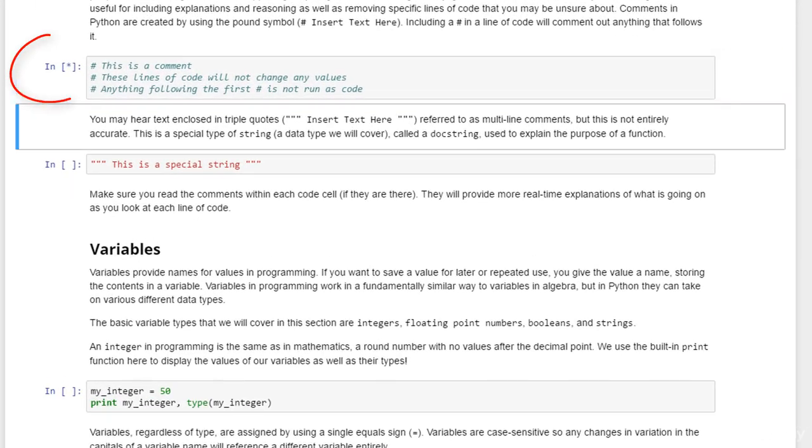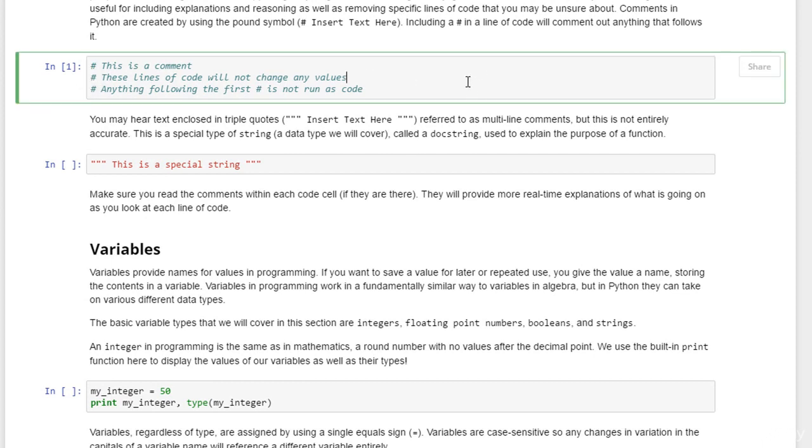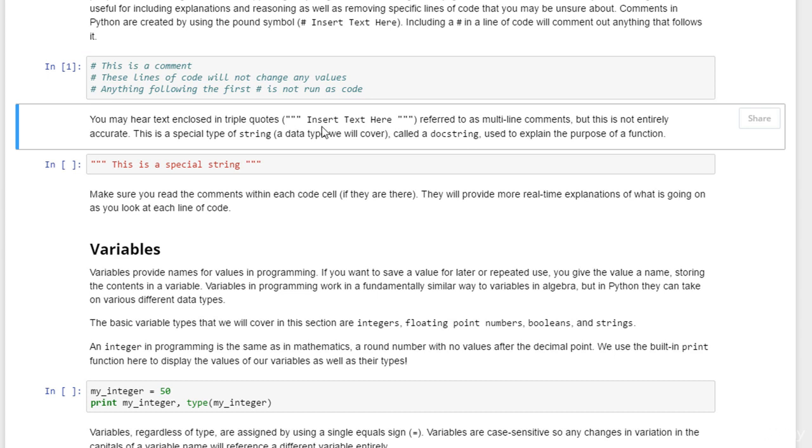Okay, so you run the cell and notice that there's an asterisk there before and now it turns into 1. Nothing was run, okay, because really it's just a comment. This line of code will not change any values. Anything following the first hash is not run as code at all. So we're moving now to the next cell.